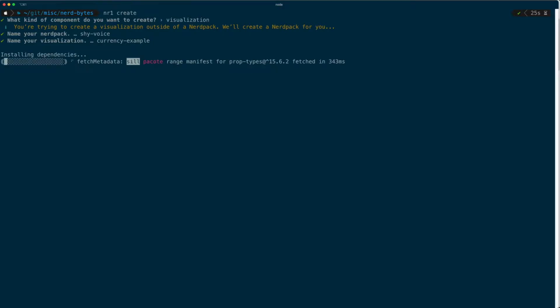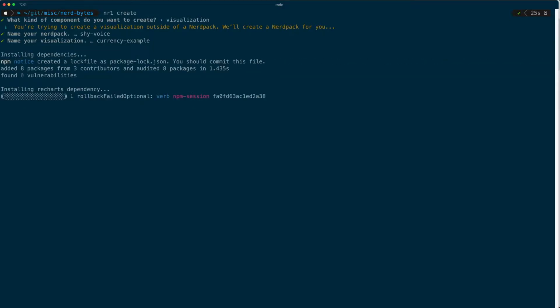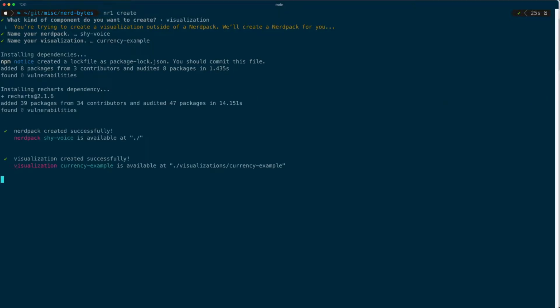In this custom visualization, we're going to display a value. We're going to look up the current exchange rate for a currency and then apply that to the value we've got. So it's an example of how you might use a custom visualization to source data from outside of New Relic.